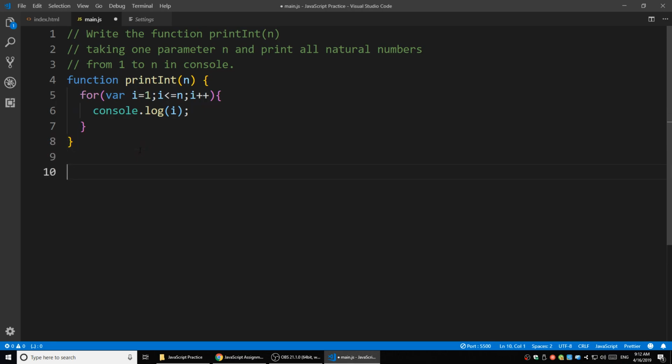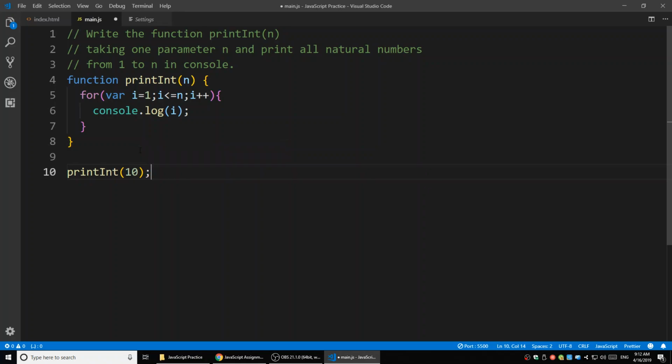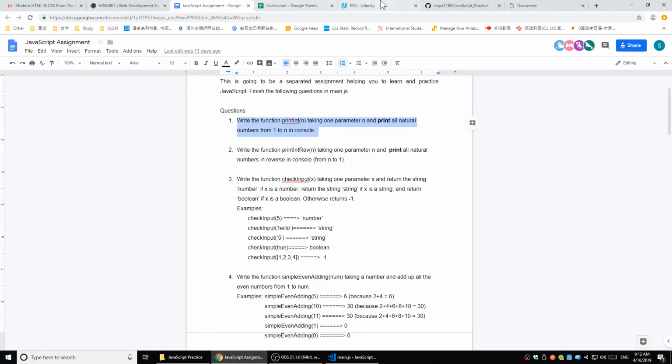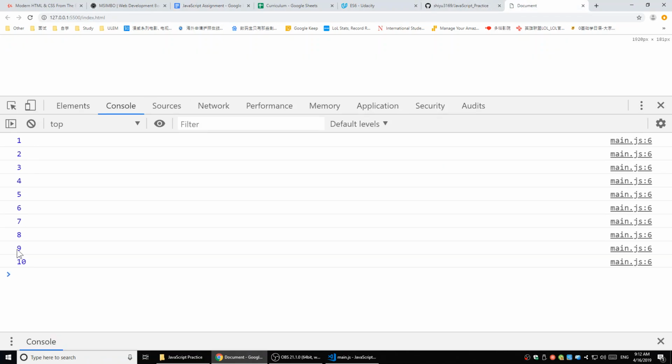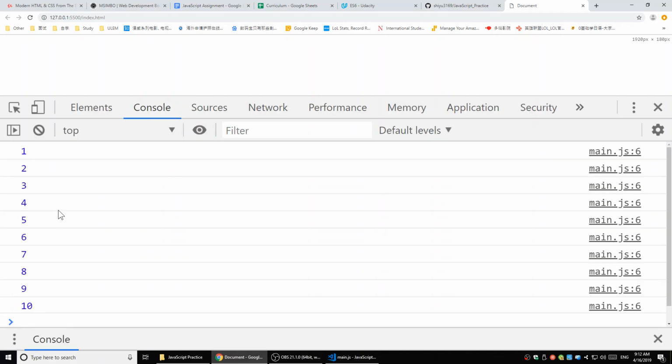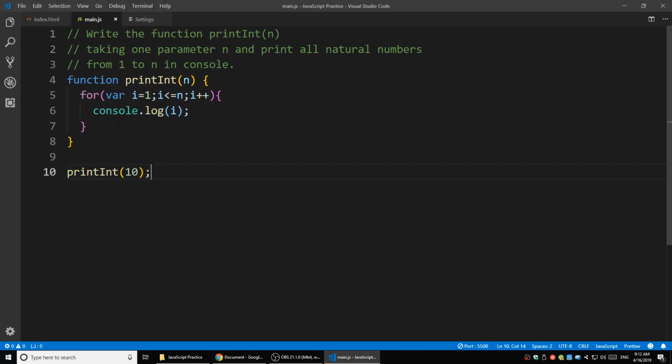Let's try to test it. If you just do printInt 10 here, it should give me from 1 to 10. So inside my document, yeah, this is what I get: 1, 2, 3, 4, 5, 6, 7, 8, 9, 10. So that is the answer for question 1. It's just a few lines, just one for loop, 3 lines.